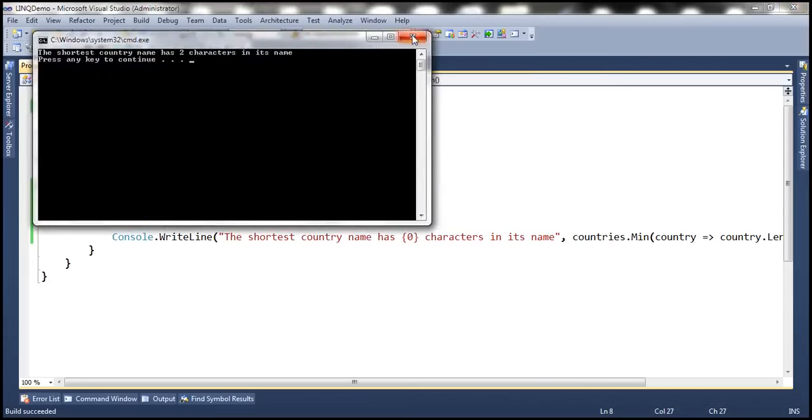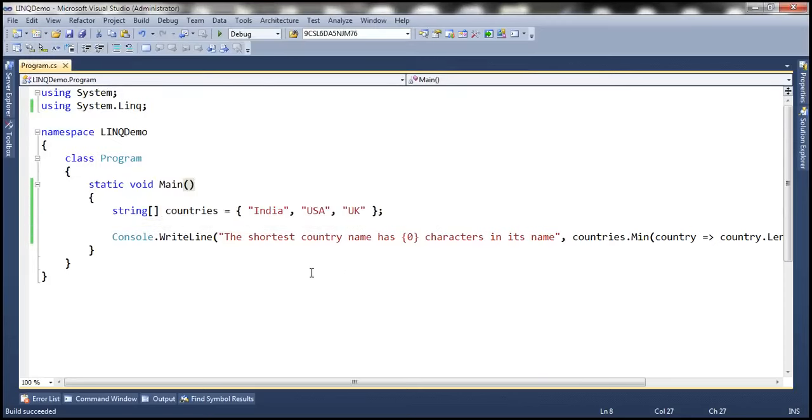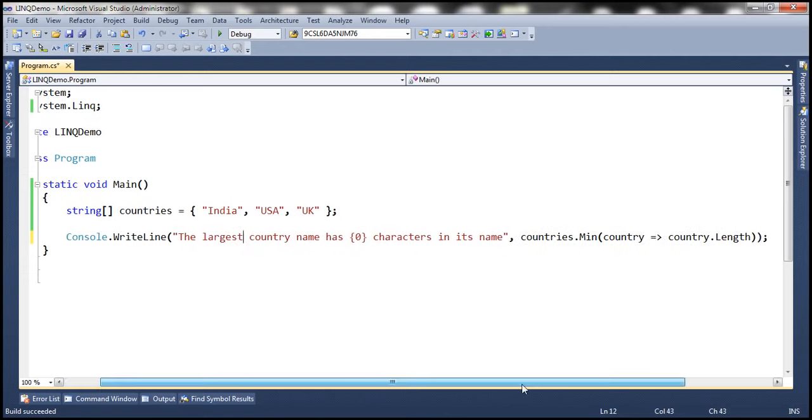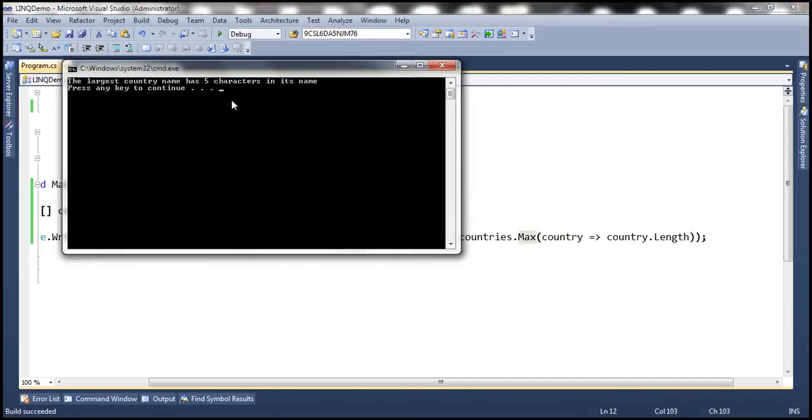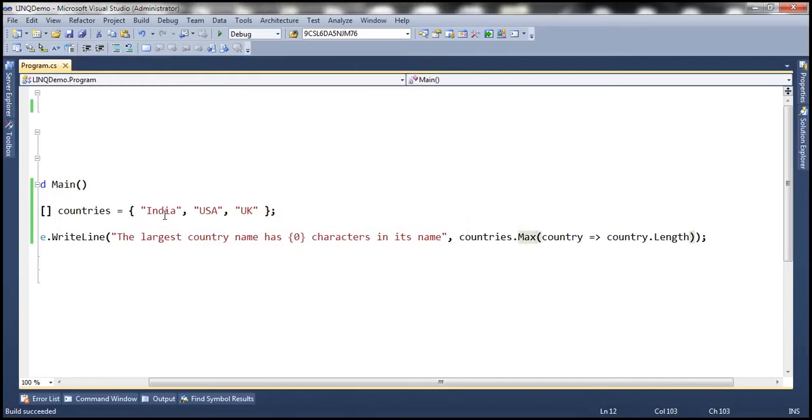Okay, and if we want to find out the country which has got the longest number of characters in its name, then the largest country name has whatever characters in its name, and instead of min, use the max function. So when we run this, we should get 5, as India has got 5 characters in its name.